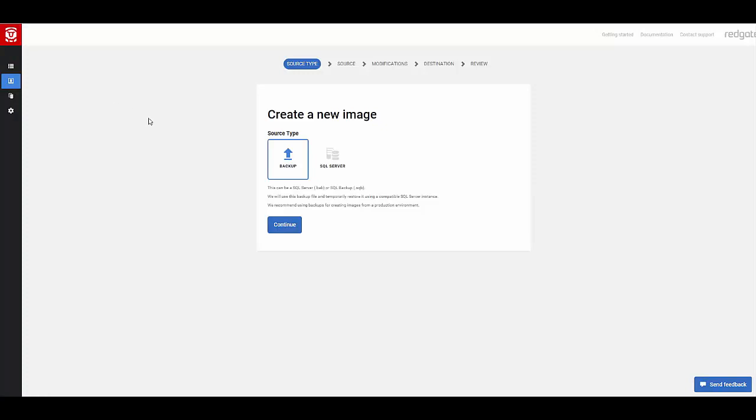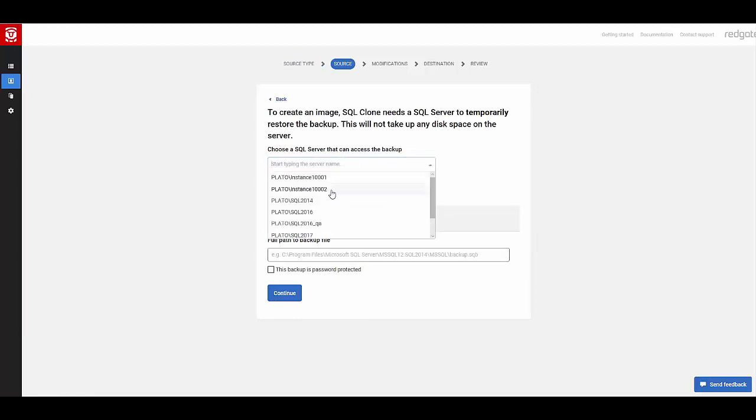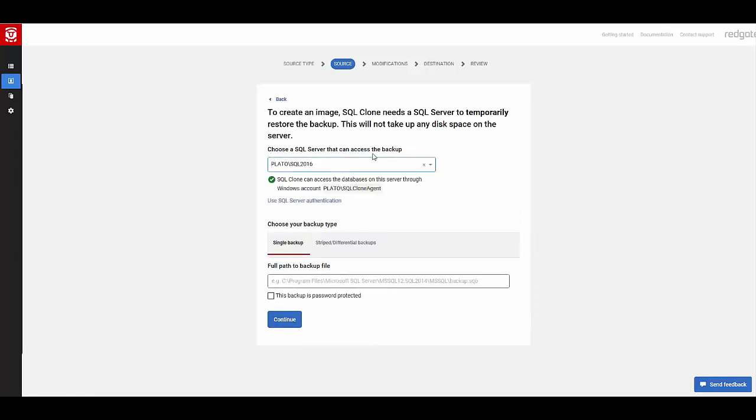So I'll click this Create Image dialog, and you'll notice I have choices here between a backup and SQL Server. In this case, we want to use a backup file. Now I do need to choose a SQL Server that I can use, and this is going to be used because we need the SQL Server executables to actually read the backup and do the restore, but we won't use any disk space on the server as you see here.